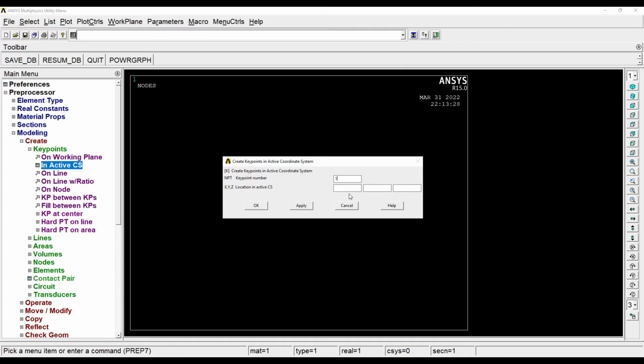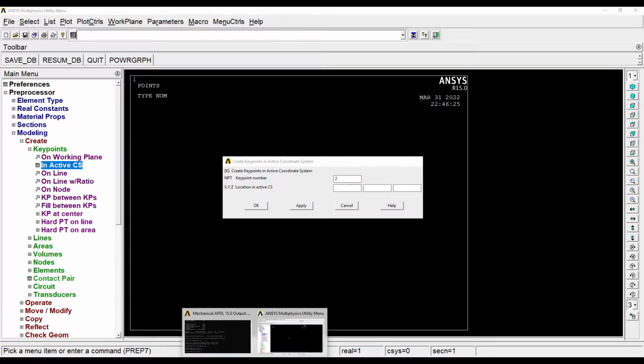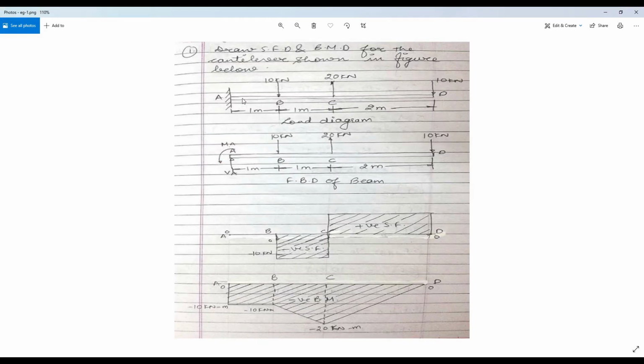My first node is always at 0, 0, 0. Now, when I go for the second node, I can see here, this is my first node, which is A. The second node is B. The distance is 1 meter, so I'll take it as 1000 mm. Node C is at 2 meters from end A, so it is 2000 mm. And end D is at 4 meters from end A, so it is 4000 mm.